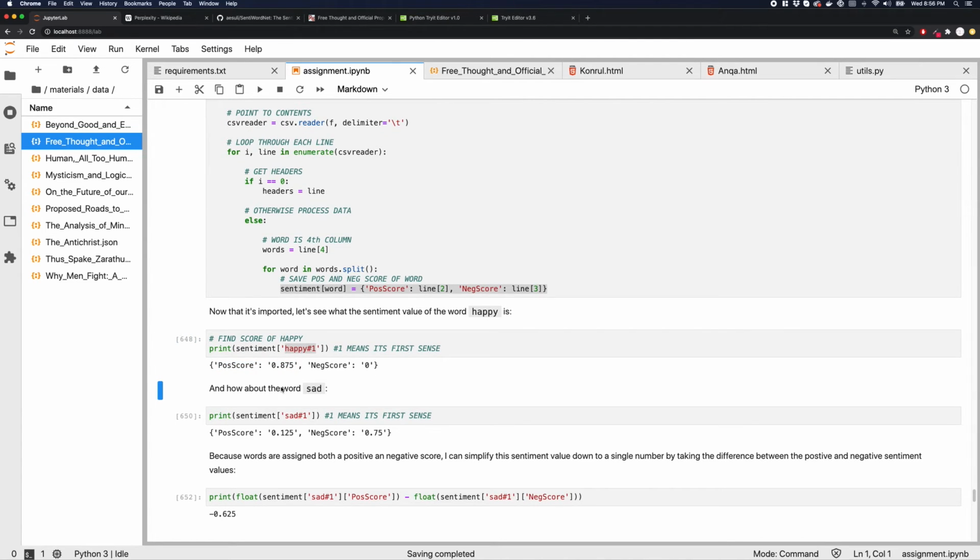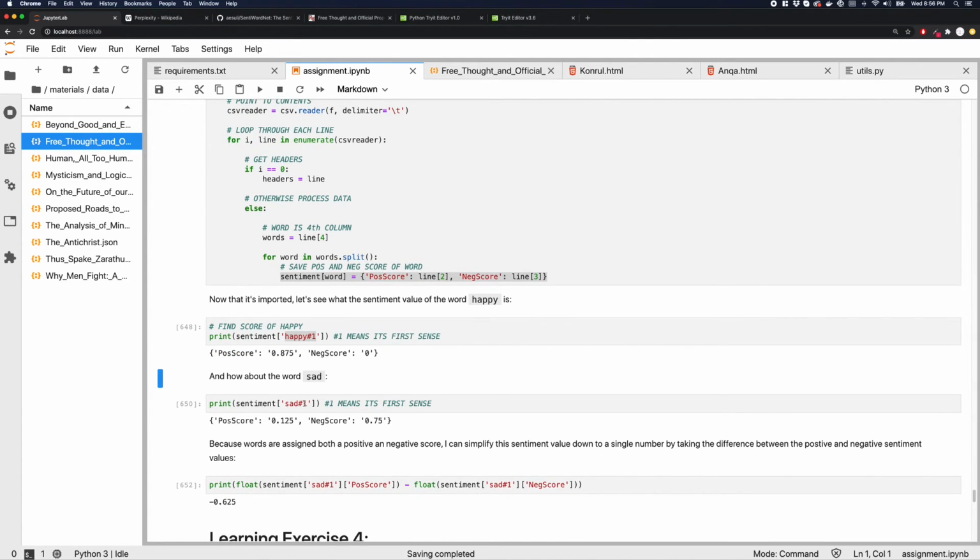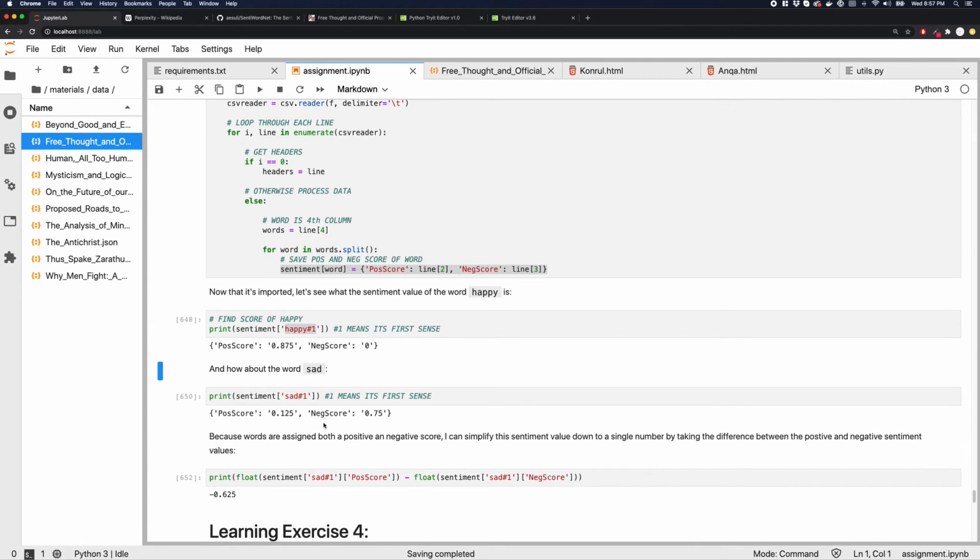Okay, well, how about sad? The word sad in its first most common use was 0.125 positive score and 0.75 negative score.